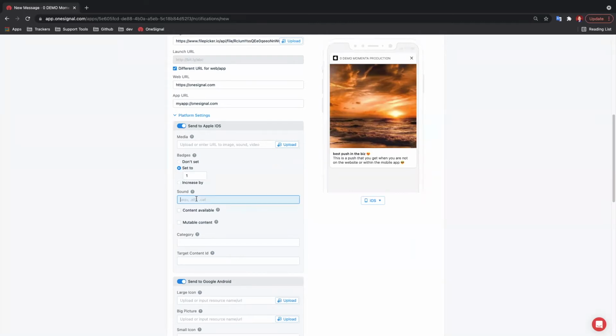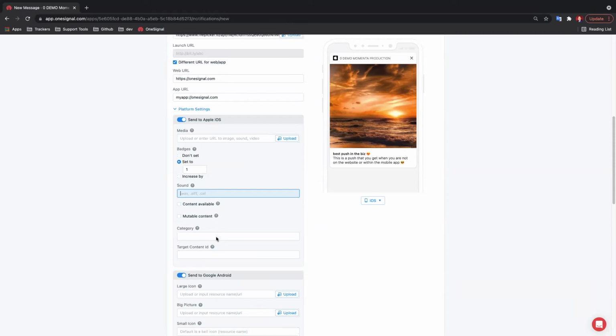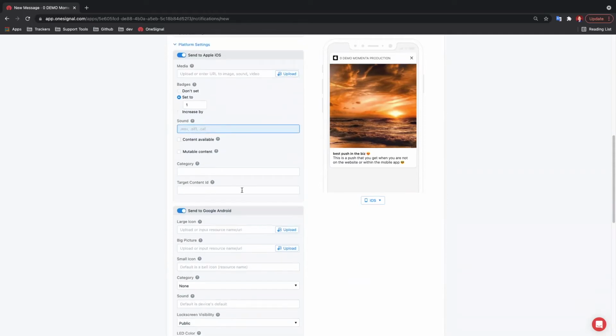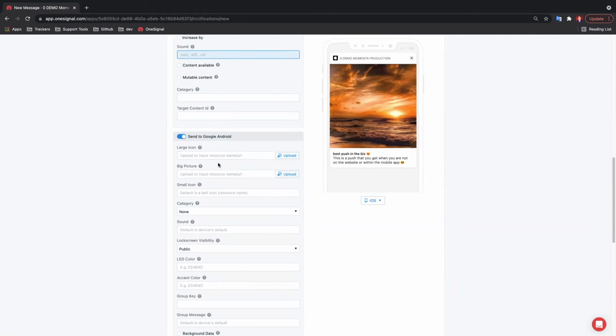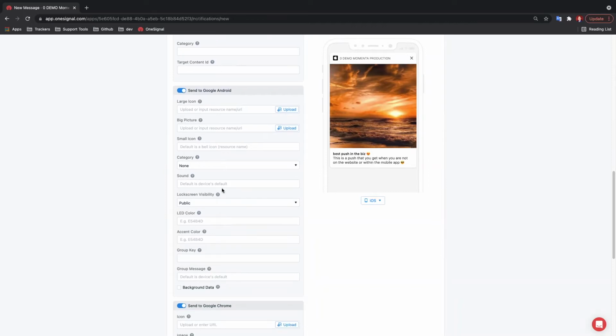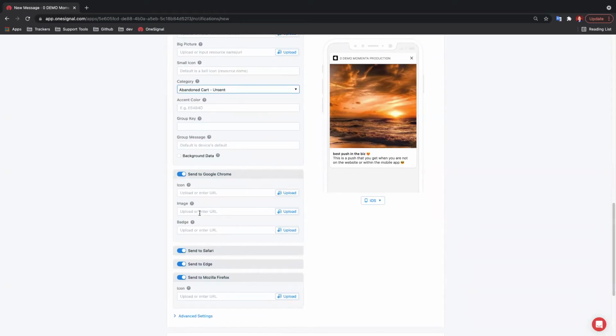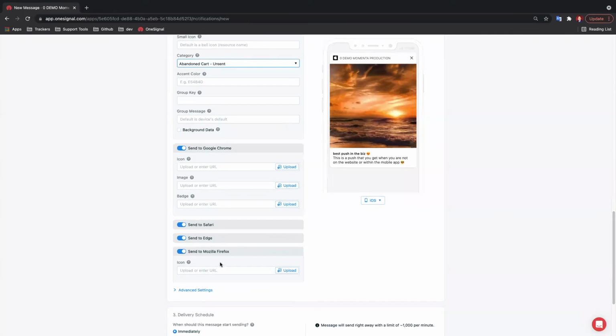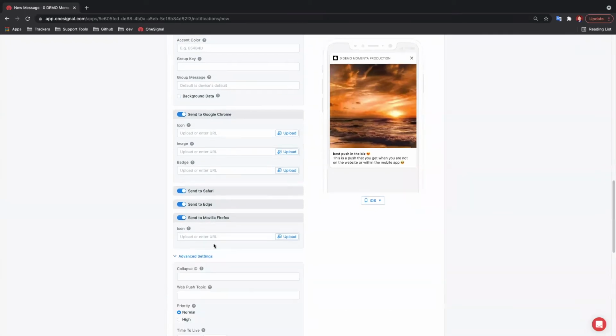Sound, if you want to use a custom sound, you can do that. If you want to use data notifications or background notifications, you can do that as well. Categories, iOS supports categories, and then target content ID if you're using app clips. Android, very similar concepts, all the same stuff and a little bit more. We also support Android categories, so you can set your category. You can actually create the category within OneSignal and set that here as well. I'll show you where that is later. All your web items, and then advanced settings.